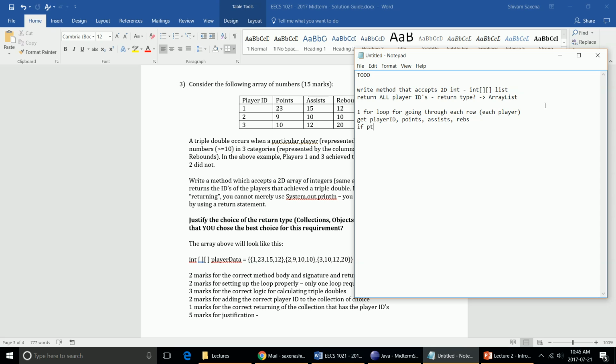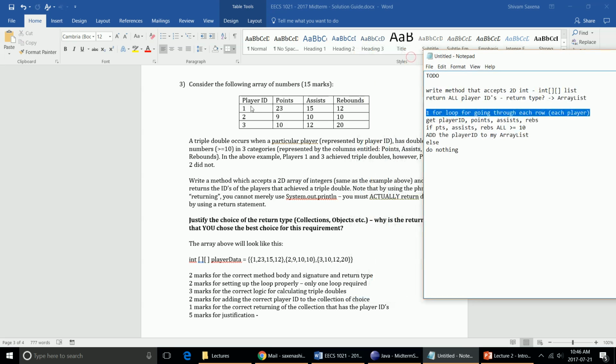If points, assists, rebounds are all greater than or equal to 10, I'm going to add the player ID to my array list. Else, do nothing. Okay, does that make sense? One for loop for going through each row. I'm going to go through every single row, and then I'm going to grab their points, assists, and rebounds. I'm going to make sure they're all at least 10, and if they are, I'll add that player ID to my array list.